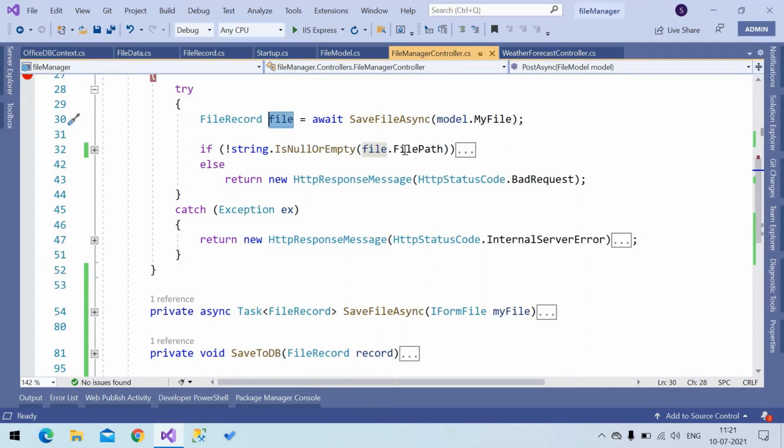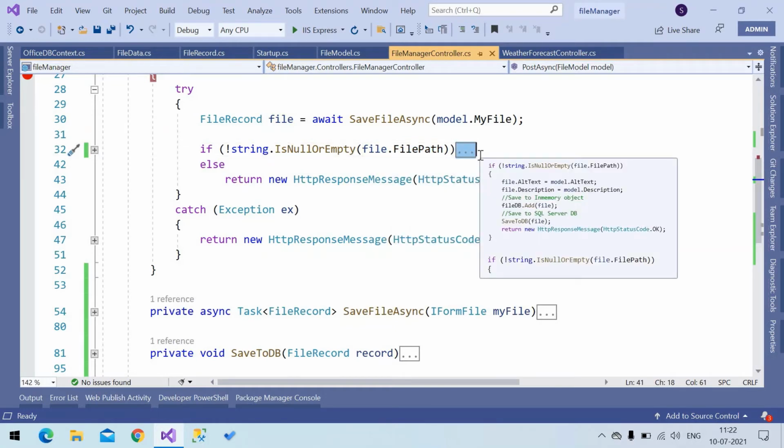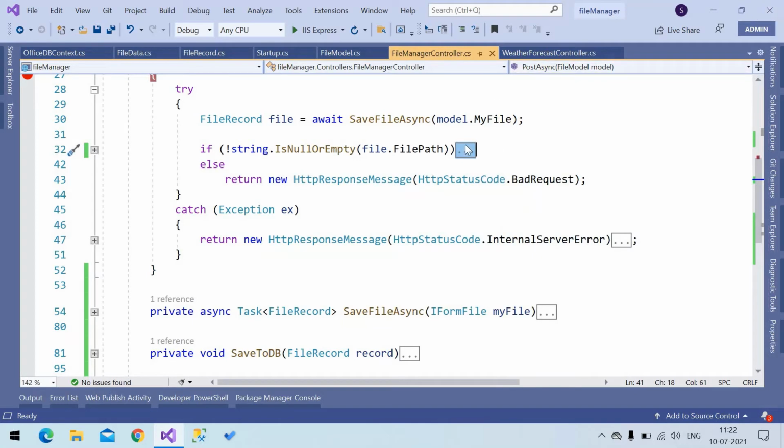If the file got stored, then the file path would definitely be there. I'm checking that. If the file path is there, then only I'm storing it.